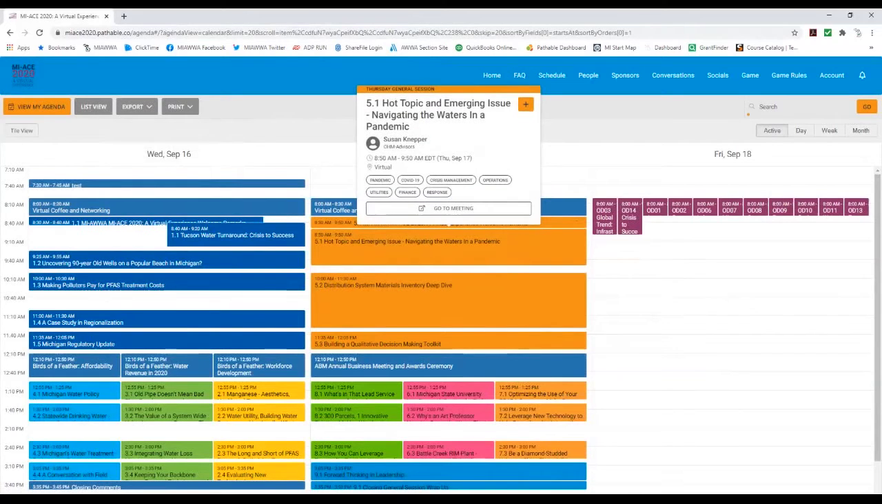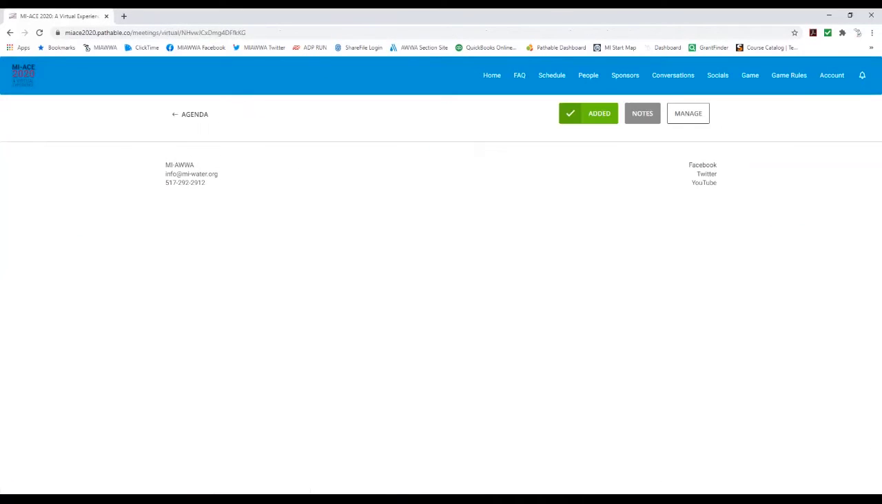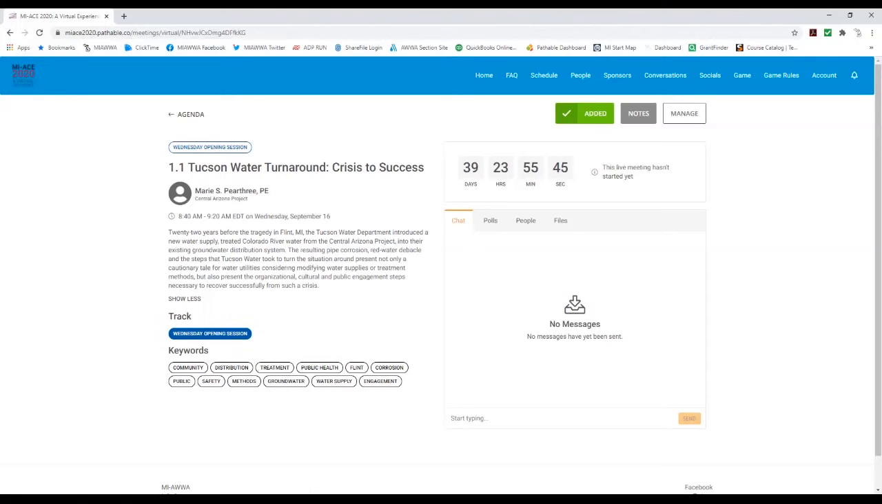You'll notice as I roll over the event that the session comes up. Let's take a look at what a session looks like. Once you click onto a session, you'll see the title of the session, the speakers listed, and then a description of the session. Of course, you can expand it if there's more of a description.